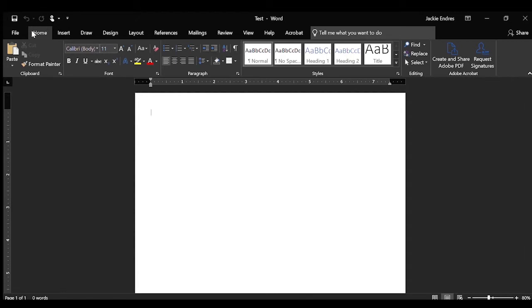Okay, so Home has our most common tools in it. Probably 75% of the time you want a tool, it's going to be in the Home menu. Especially when you're writing a resume, it's very text heavy. This is where you should look.